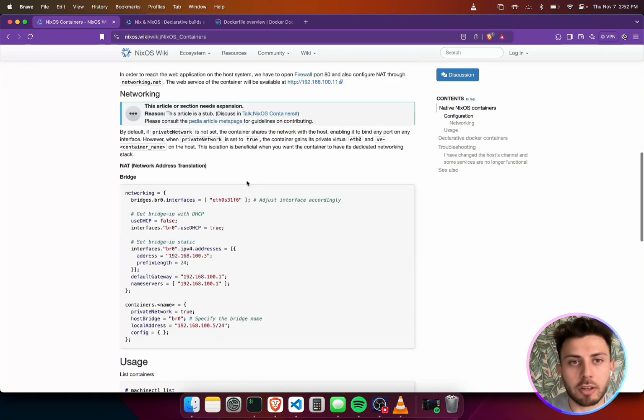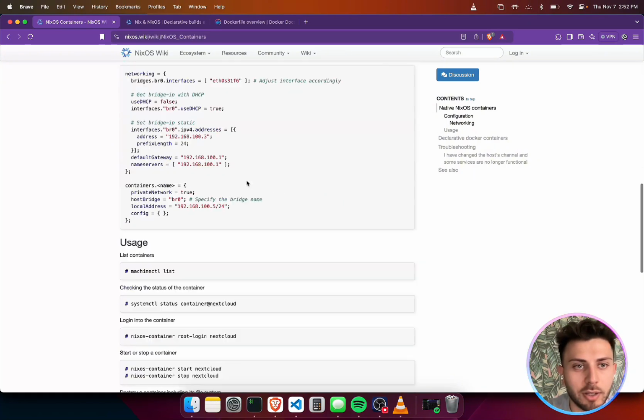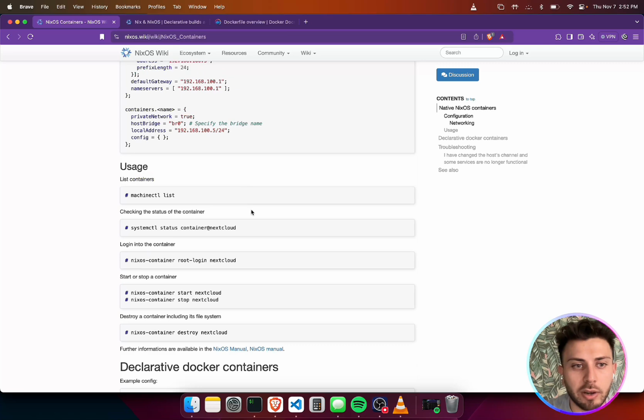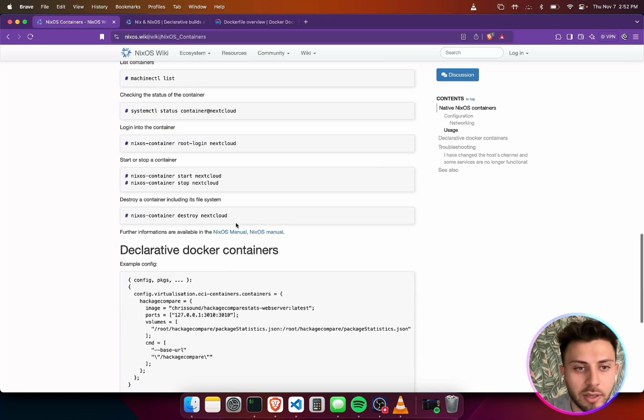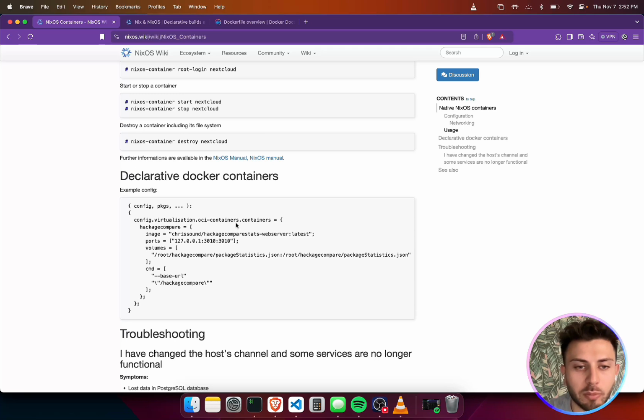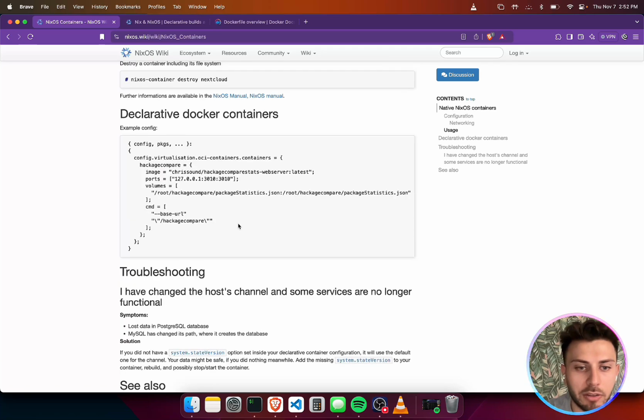There's a decent amount of documentation that you can view here on the NixOS wiki, going over a lot of the things that I went over in much more detail. However, I just wanted a quick way for someone to get up and started using containers on NixOS.